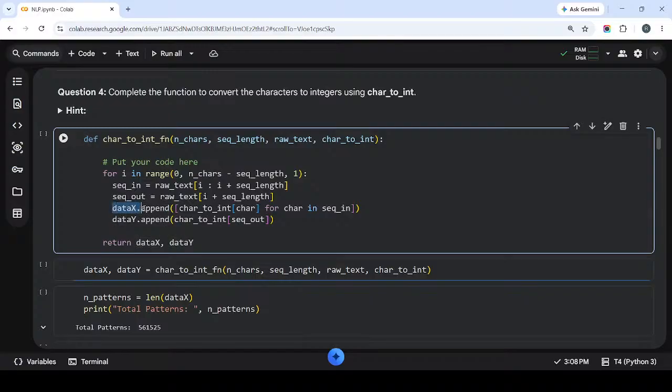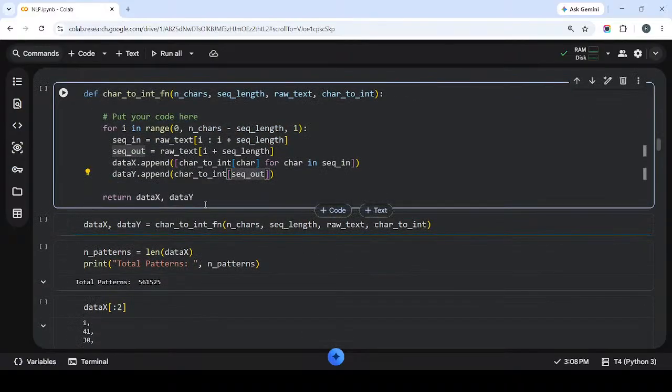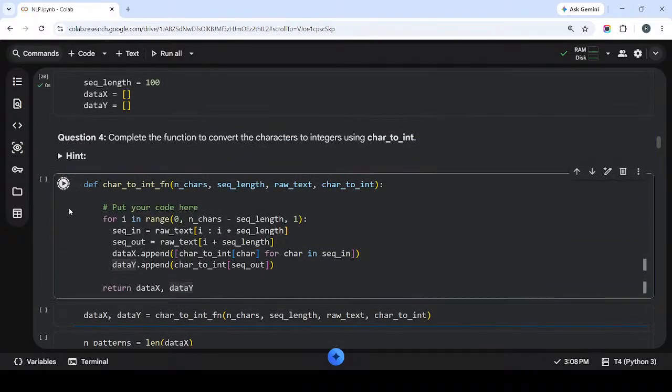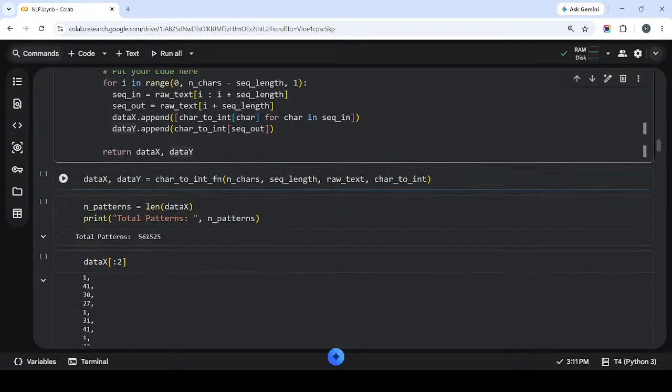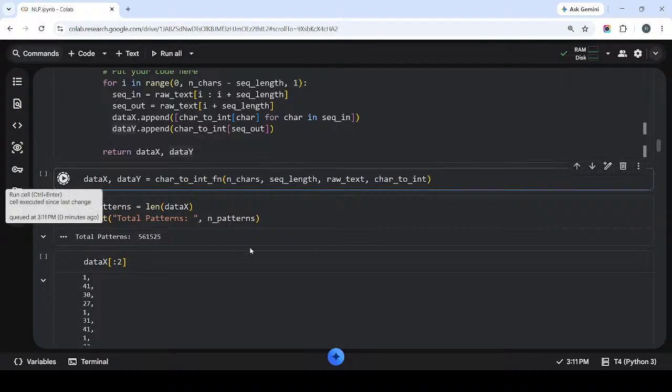So here data x dot append character to int for character in sequence in. There are 100 characters, so like a list we use list comprehension here. And for data y dot append character to int sequence out, and we will return these as data x and data y. So run this, then we run this function and save the output in data x and data y.